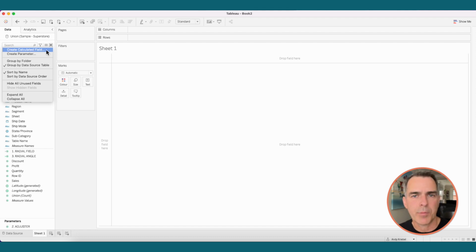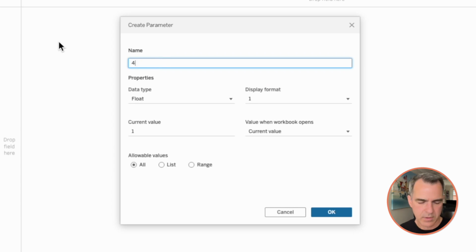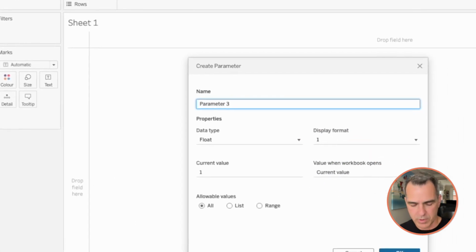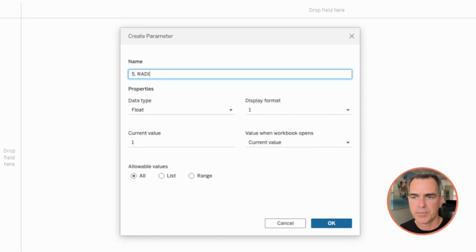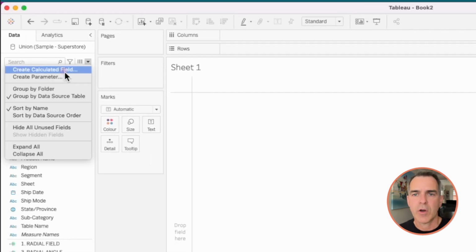Let's move on to our next calculation. This is actually going to be a parameter as well. I'm going to call this one 4.radial inner. Leave that as a floating data type, and I'm just going to start with the default as 1. Let's create another parameter, and we're going to call this one 5.radial outer. And let's start this one at 2. The radial inner and the radial outer parameters allow us to control the size of this circle that's in the middle of all of the lines. Let's click on OK.